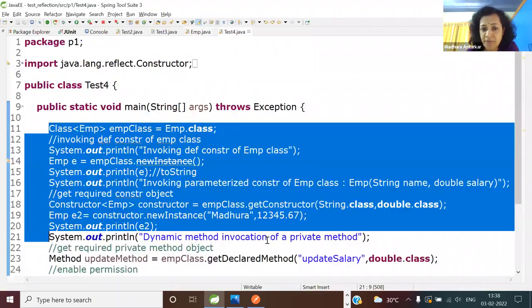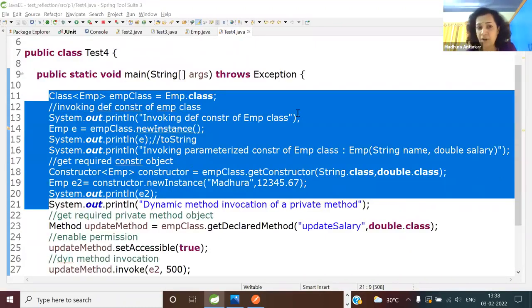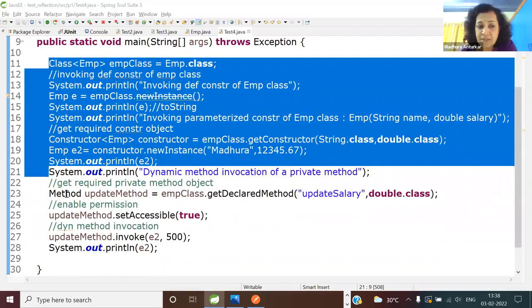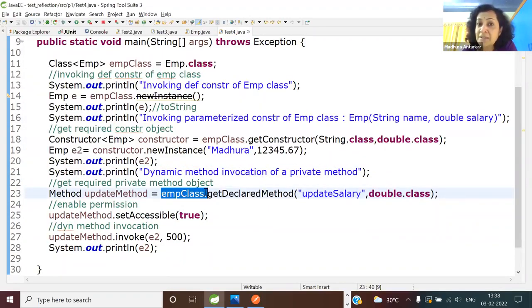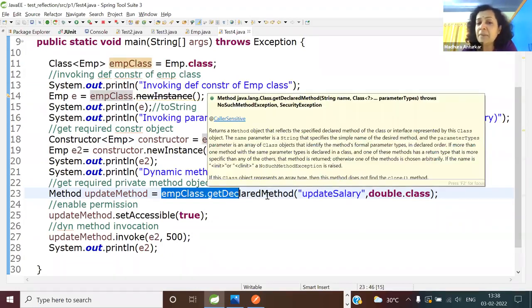So see the example of it and we'll test it. So here, start with the line by line approach. EMP class is the class type of reference. Get declared method I'm using. The moment you try to call the accessible method, replace it by get method.